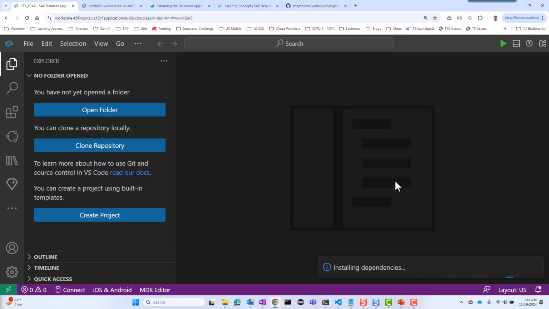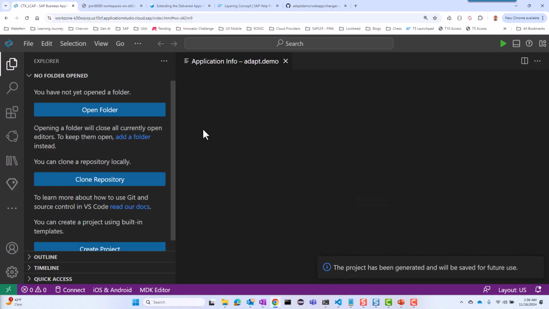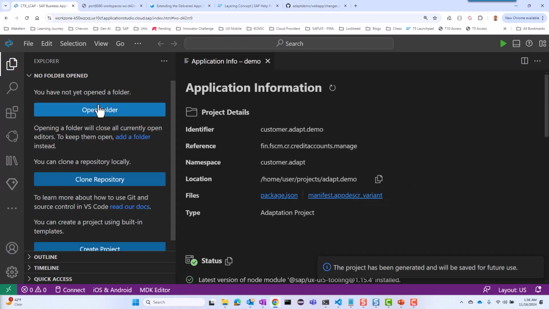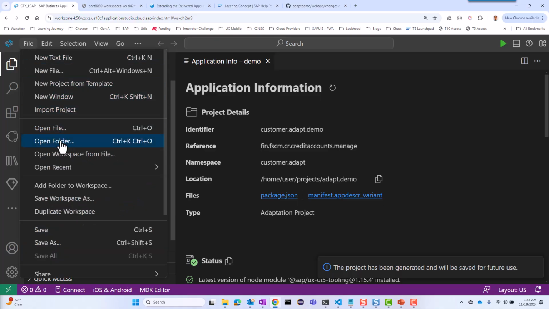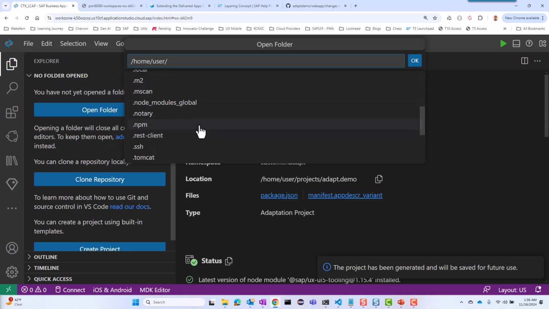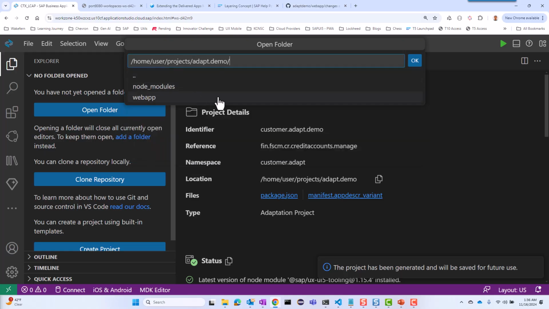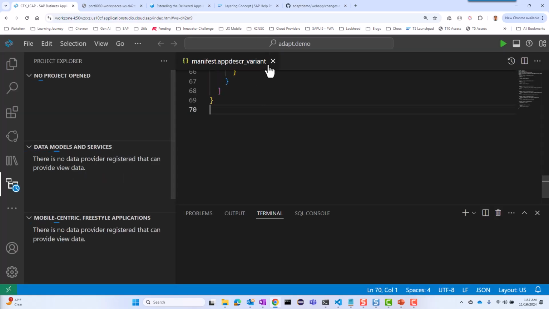Now, what it's going to do, it's going to scaffold the project. So it's going to create a reference application, like the application is going to reference the base application, but it's going to create a skeleton of this new variant of the application. So the application is now created. What I'm going to do is open the folder and go into the adapt demo. That's the one that I just created. So let me say okay, so this is going to open up my application itself.